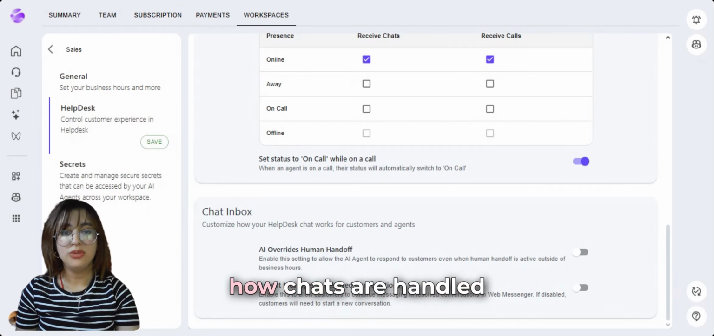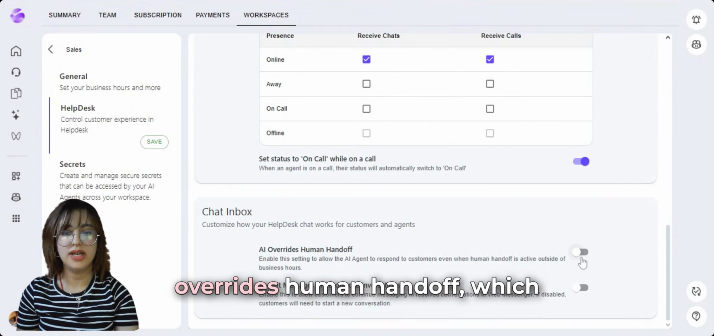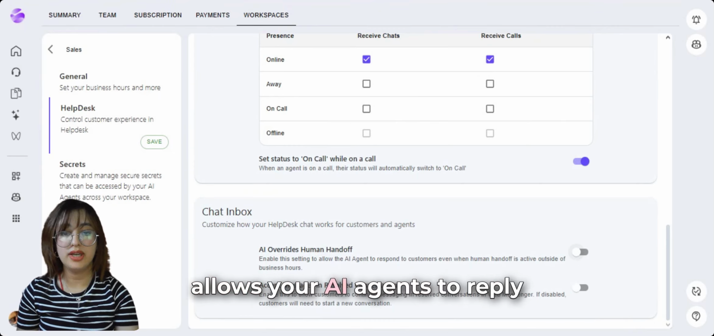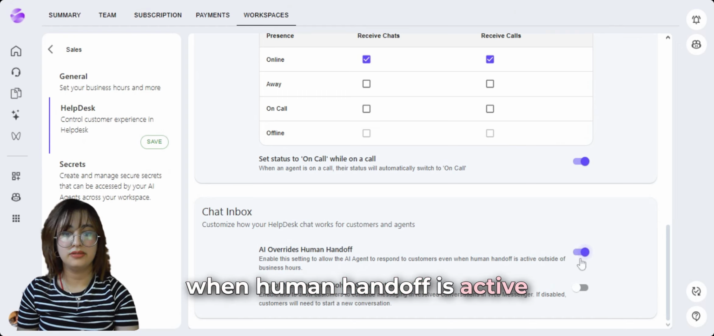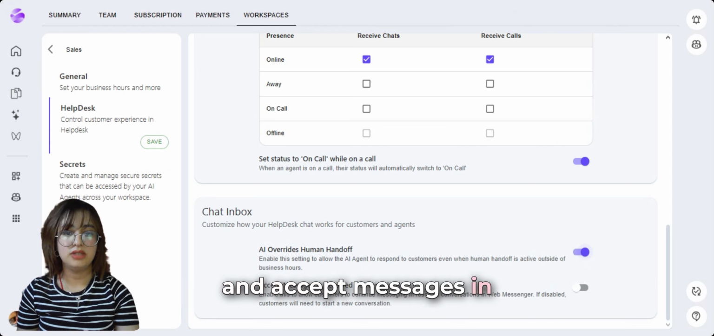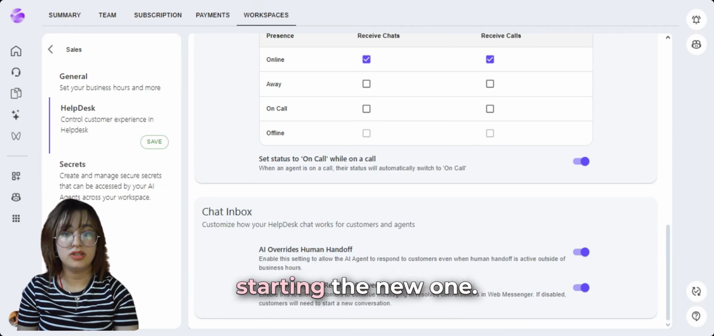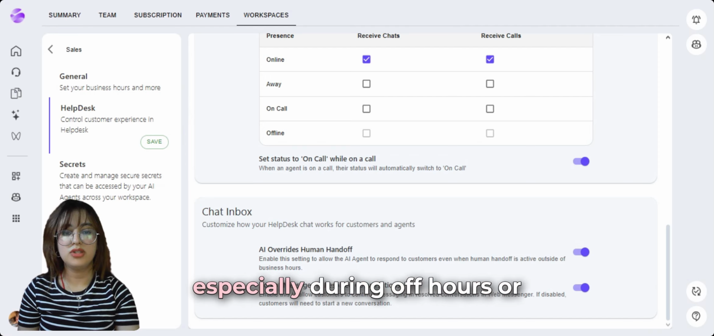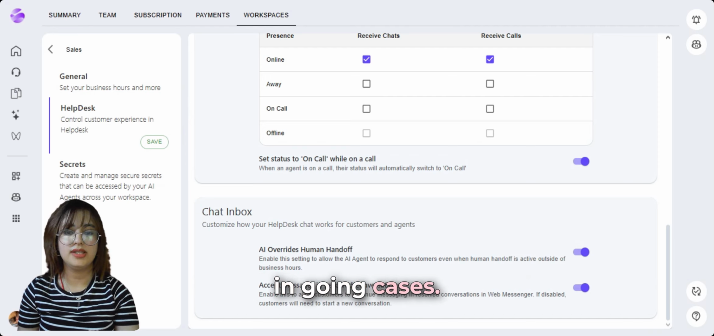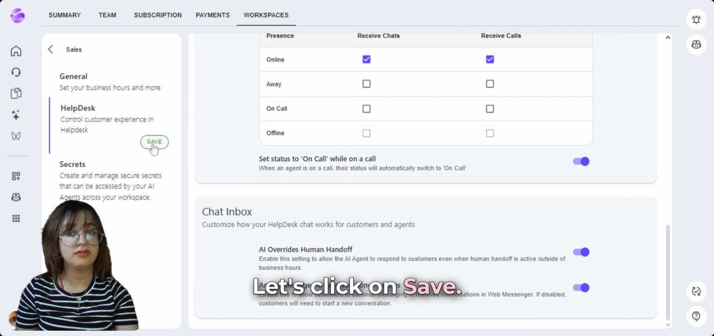Finally, let's customize how chats are handled inside your help desk. You will see two key options: AI overrides human handoff, which allows your AI agents to reply outside of business hours, even when human handoff is active, and accept messages in resolved conversations, which lets your customer continue chatting in previously closed conversations instead of starting a new one. Those options give you more flexibility in managing conversations, especially during off hours or in ongoing cases. And that's it. Your help desk settings are now fully configured. Let's click on Save.